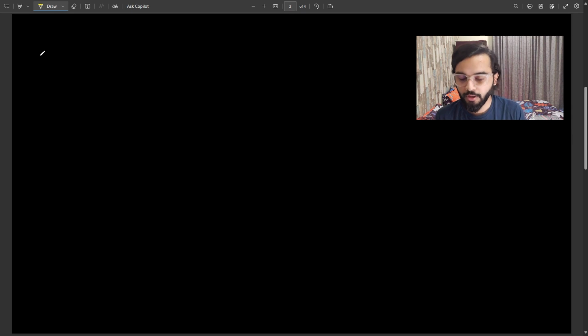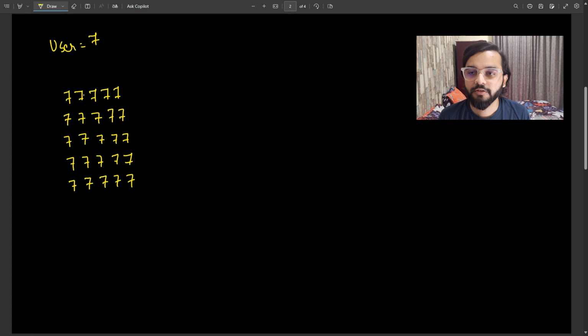The question is, you have to take input of a number from the user and you have to print that number in a 5 by 5 matrix. If the user enters the number 7, then 7 should be printed in a 5 by 5 matrix. Like this is the question. The user enters the number and you have to print that number in a 5 by 5 matrix.